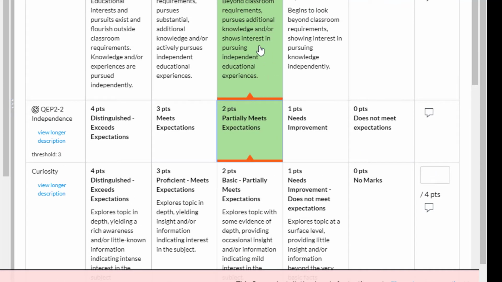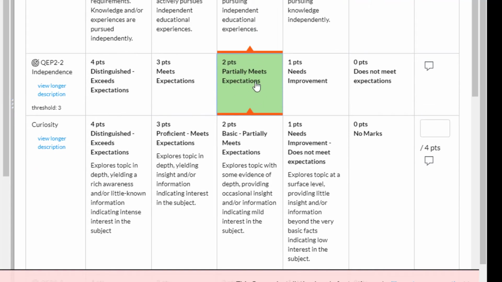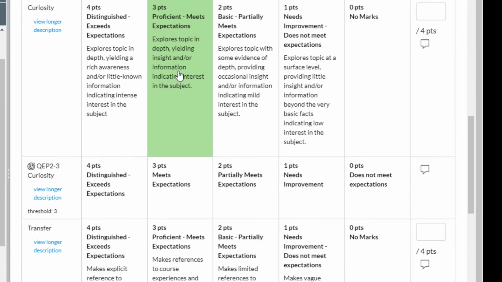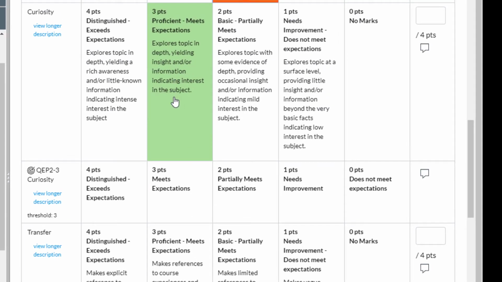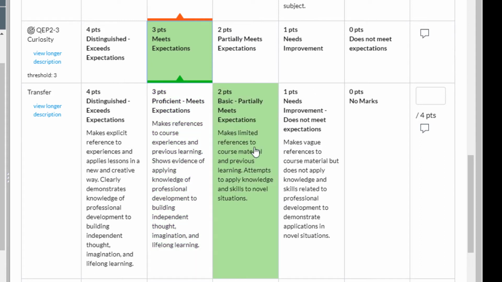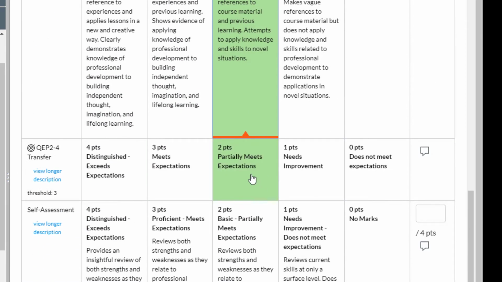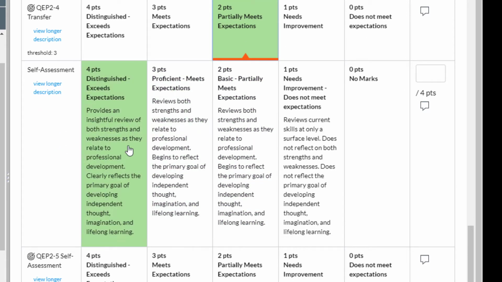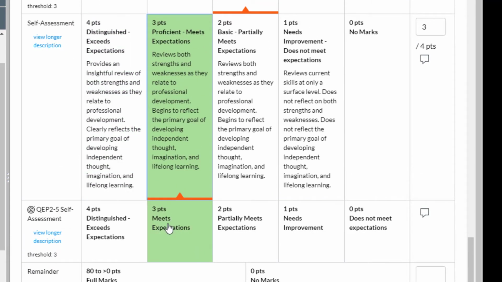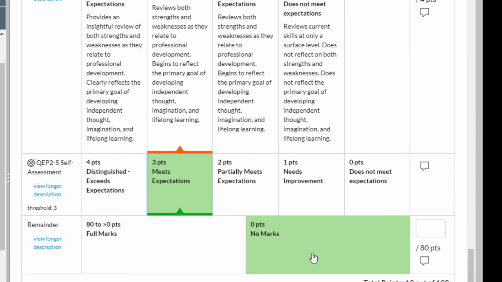This one has the criteria in it that you can read. This one is the actual tally of the outcome. Curiosity. I'm going to say he explores the topic in depth, yielding insight and or information indicating interest in the subject. So if I do 3 for curiosity, I need to do 3 for curiosity. I'll say makes limited reference to course materials and previous learning, attempts to apply knowledge and skills in novel situations. So I'm going to say that was a 2. 2 for transfer. I need to do 2 for transfer. Self-assessment. I'll say he was a 3. So if it's 3 on self-assessment, it's 3 on self-assessment. They are paired.